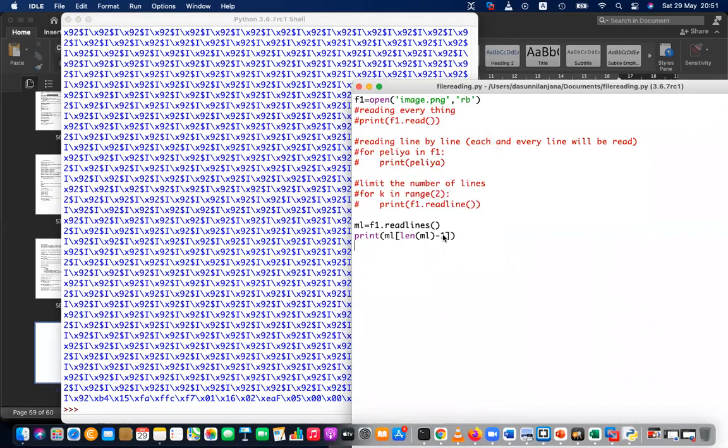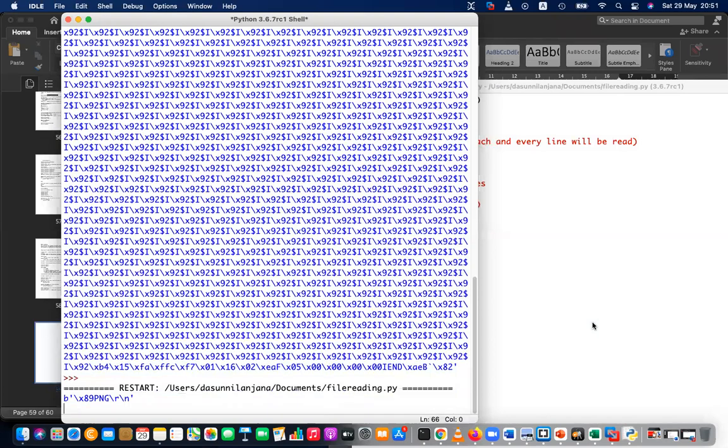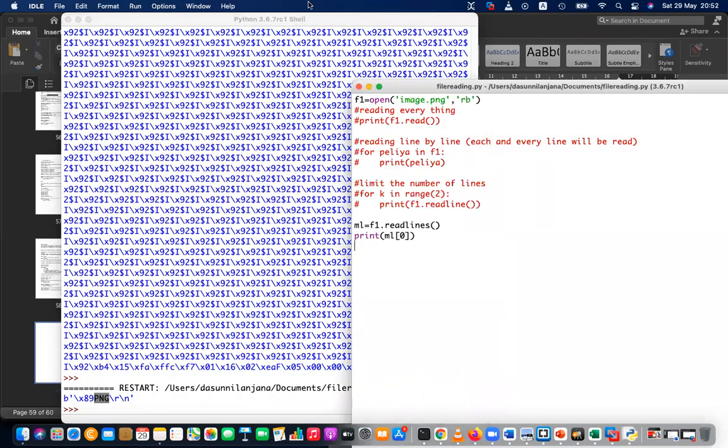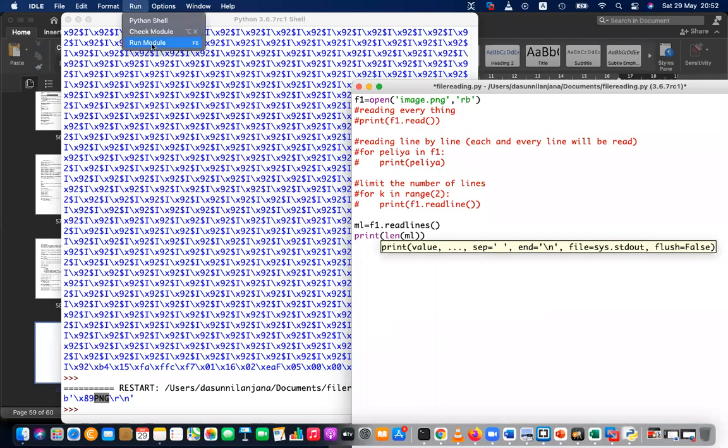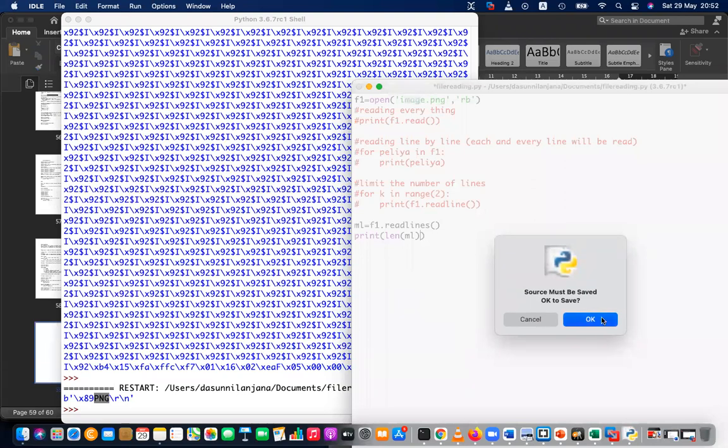And if you need the first line, you can print the 0th item. Okay, here's the 0th item of this. It says the type of image. The 0th item is metadata. It's a PNG file. So that is the 0th item. And how many lines are there? We can just print that as well. Length of ML will give the number of lines, but you can't see this because this is an image. You are reading as bytes.